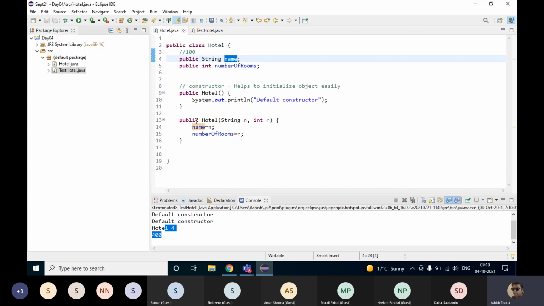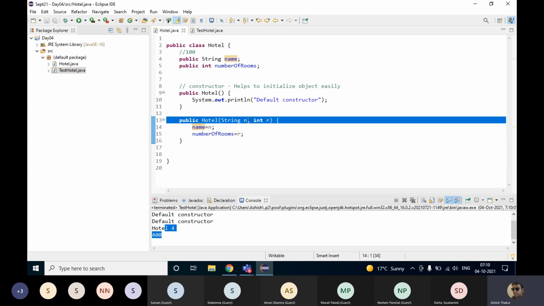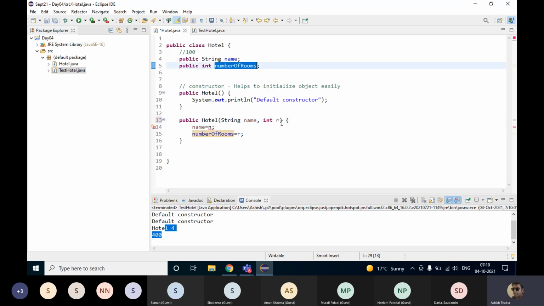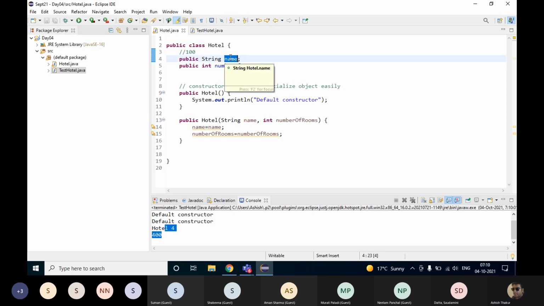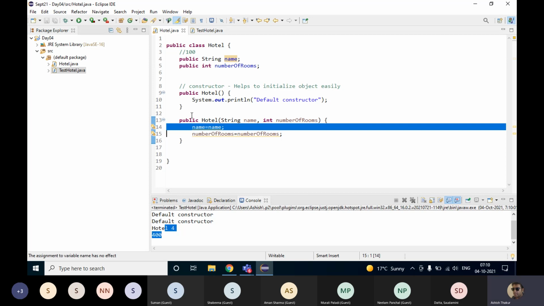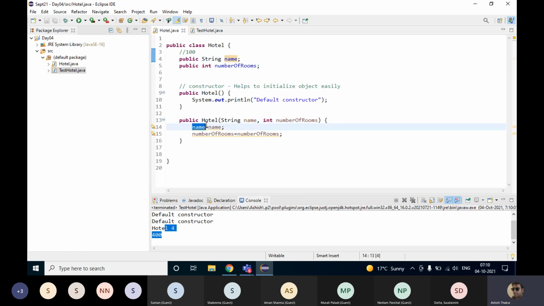Sometimes what people do is that they give the names of these parameters, which are local variables, the same as the names of the global parameters. So when you write name equals name, you want the global parameter name to be equal to the local parameter name.